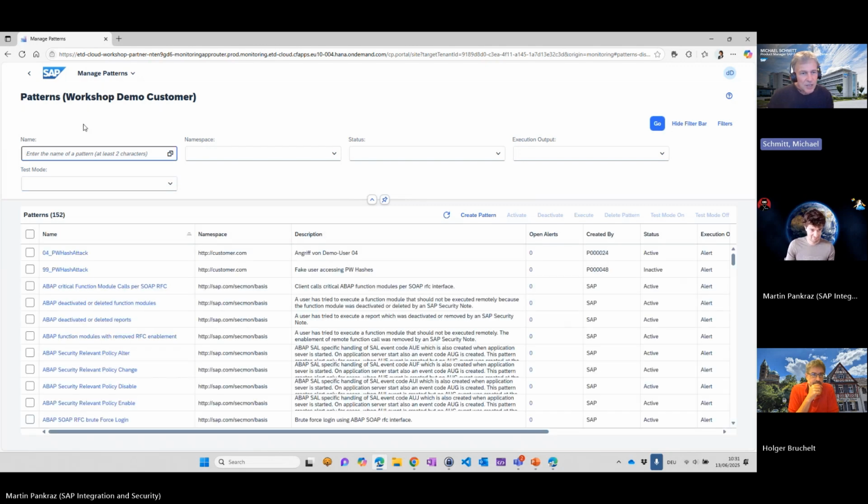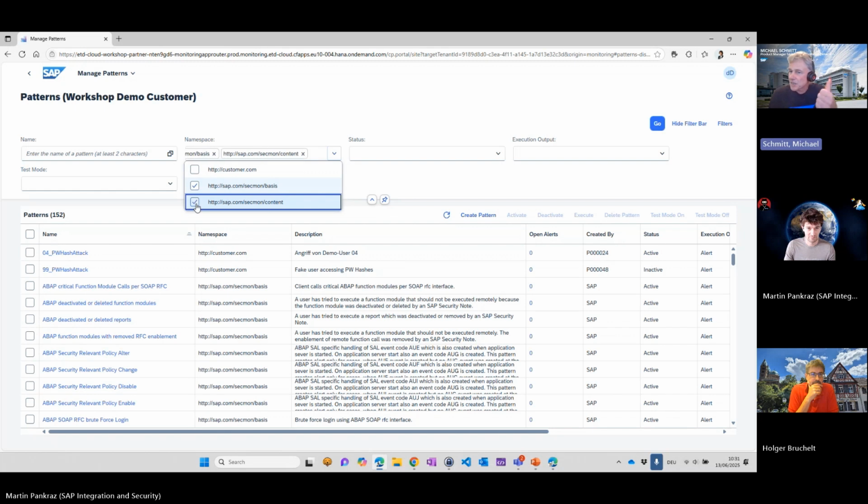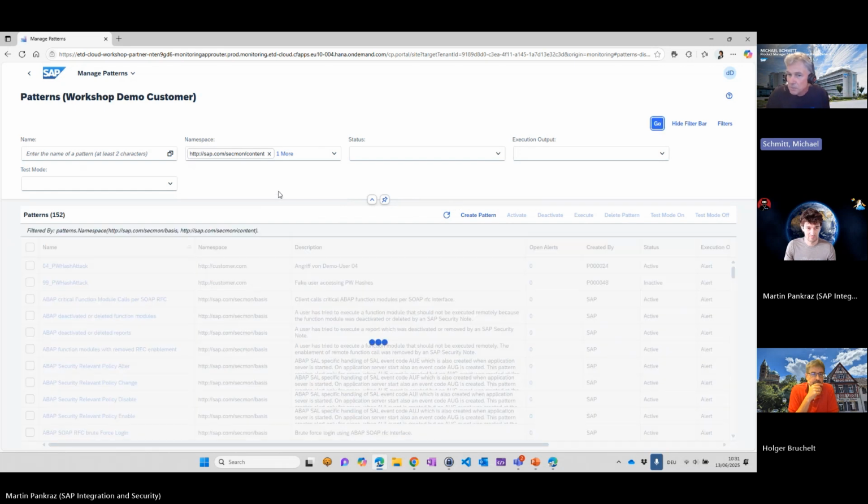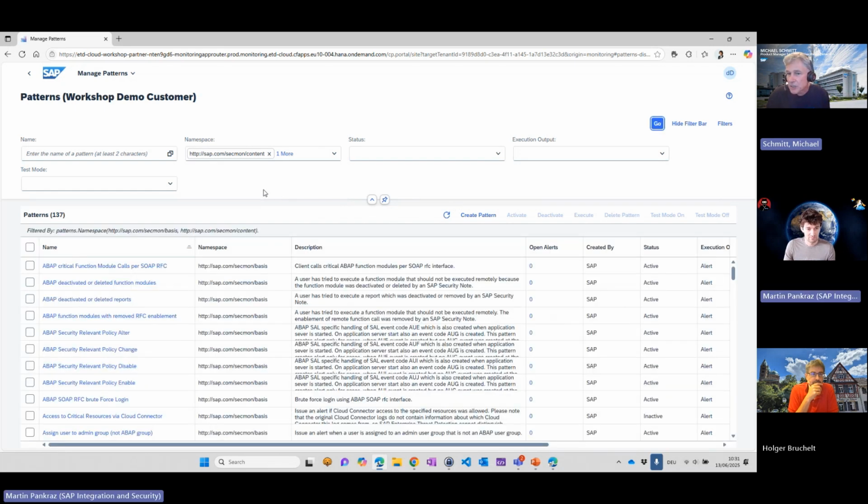Okay, and in this Managed Patterns tab, you see all the use cases that we provide from the SAP side in order to make your landscape secure. These are patterns that are especially related maybe to S/4HANA, to the HANA database, to Java, to BTP, but there are also rather generic ones like brute force attacks and other things.